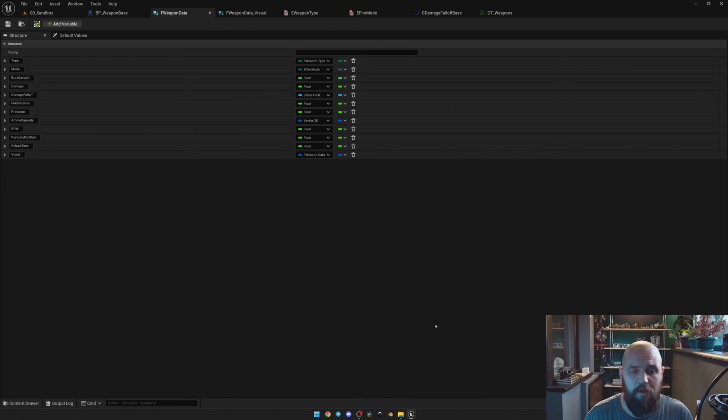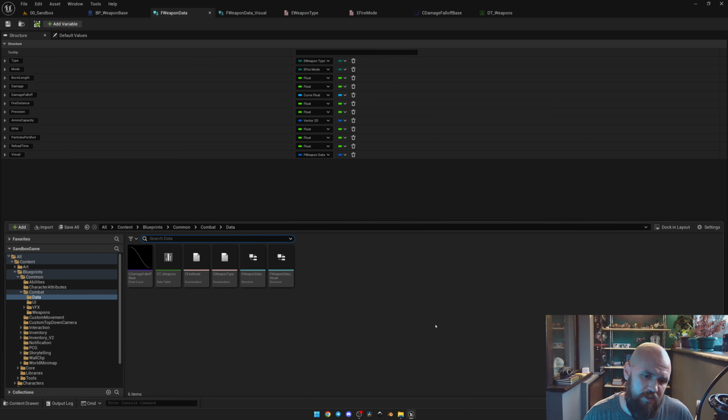Let's start. So first of all, we need to talk about the data assets. I'm actually a big fan of using data table instead of data assets, so you can blame me. But still, for this feature, we need to make the following. So it's the two data structures, weapon data and weapon data visual, two enumerations, so simple lists for the weapon type and the fire mode. We also need to make the data table from the main data structure, the weapon data. And I also have the float curve for the damage fall off.